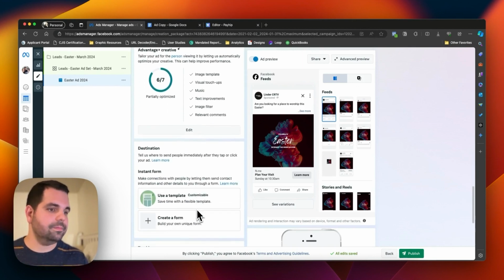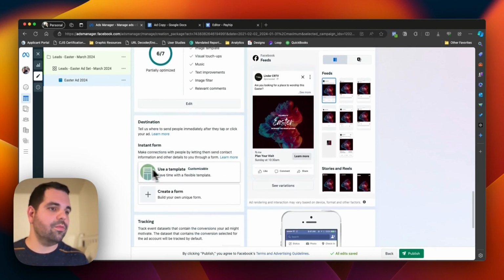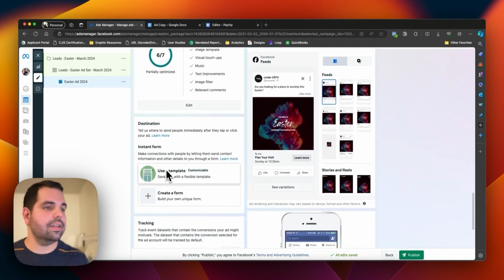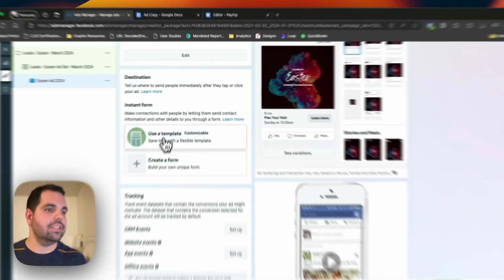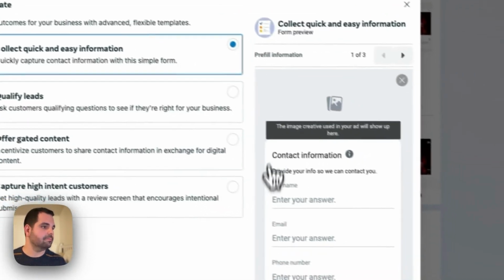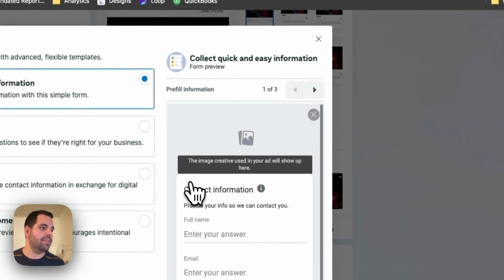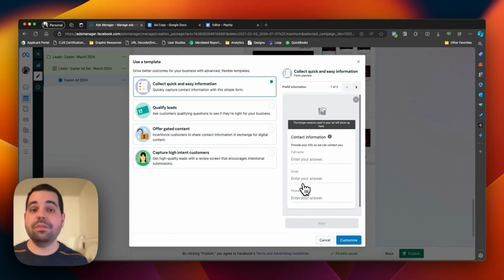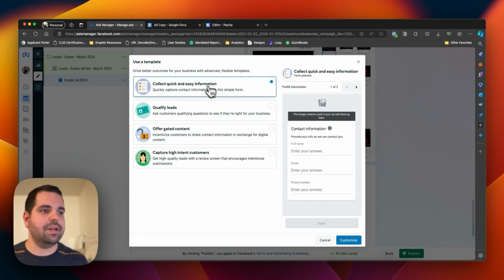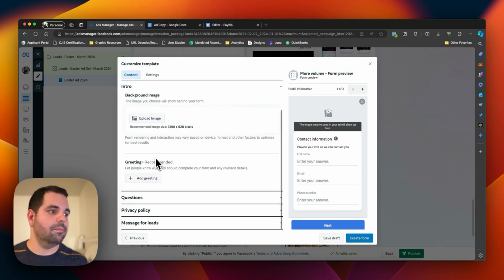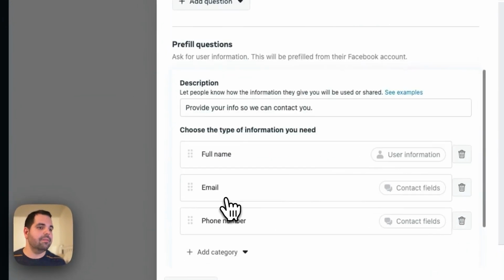So now let's come down to the instant form. Here, you don't have to overthink it. You can just hit use a template, okay? And again, you want to think about how much information you want from the people that are going to be filling out your ad or planning a visit to your church. So we can go ahead and click customize, because honestly, the less things that you have them fill out, the more likely they are to submit. You can go ahead and skip background image. They are going to place the image from your ad up here, but if you'd like to upload a background image, you could. Let's come down to questions.